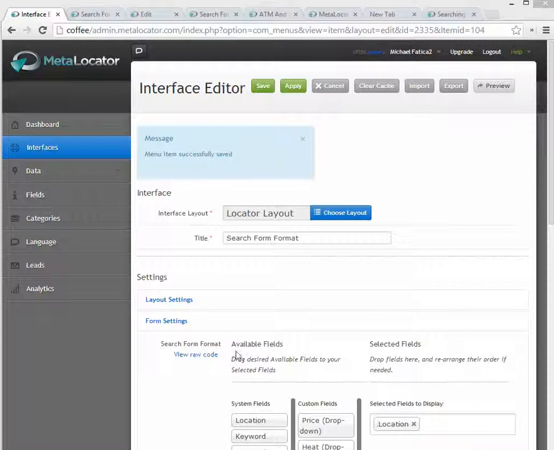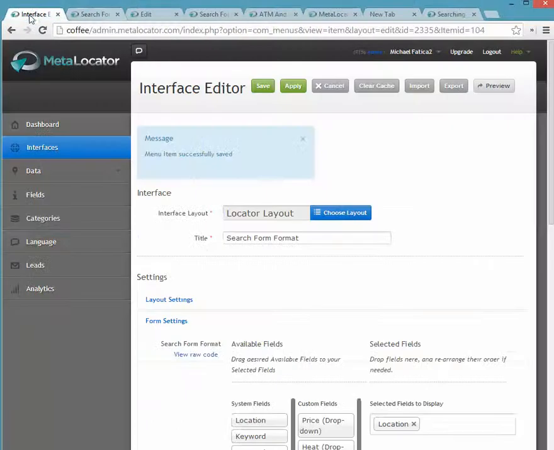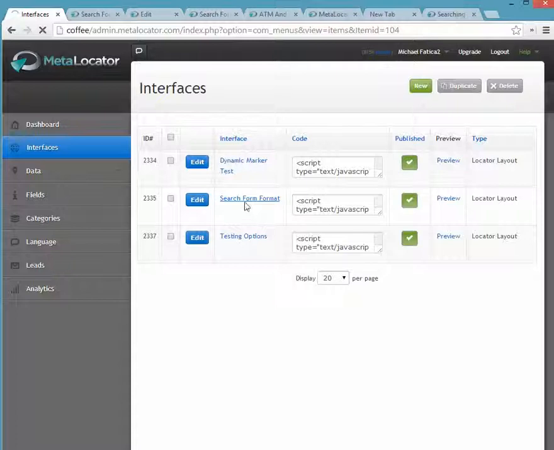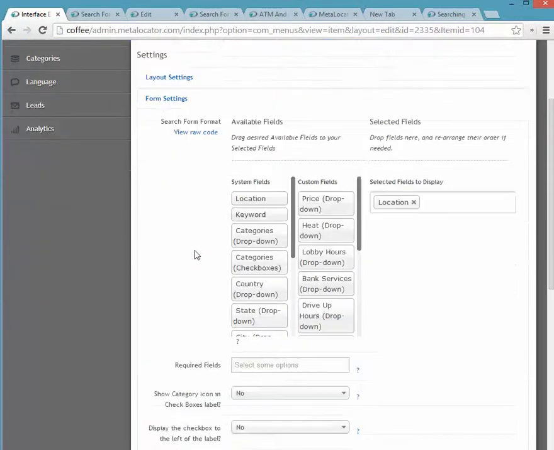In this video example, we're going to show you a little bit about customizing the search form. By default, your search form is only going to include the location search element that includes the postal code with a radius. And that's configurable if you go under Interfaces and then choose your interface and open up the form settings for that interface.